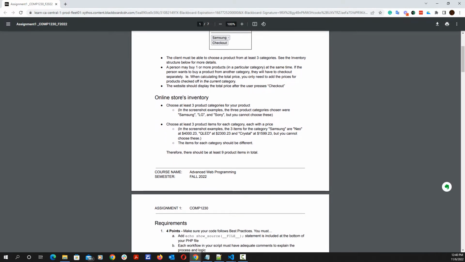So here I have to select 3 categories of products, and then I have 3 items. Now if you look at this example, I have Samsung, LG, and Sony as the category, and then I have the name and the price of that product, right? So as you can see, I have Crystal, and the price is $1,599.23, right?